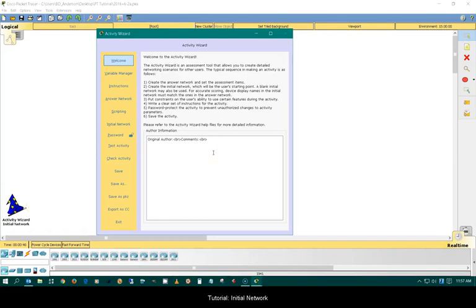Tutorial: Initial Network. This tutorial reviews features that relate to an initial network. An initial network is the network users will see when they initiate or reset an activity. Initial networks can be created manually, copied from the answer network, or imported from an existing file.